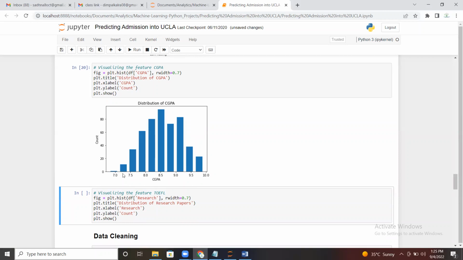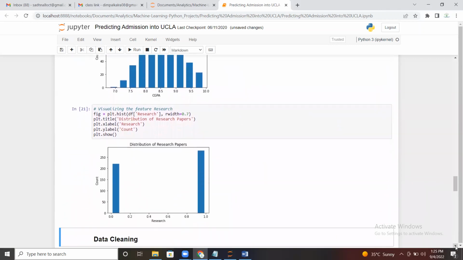As it decreases, we also have a lesser count. So that's what we can see from here. And then the research feature is also there, so let's visualize it as well. For the research, you can see either we have 0 or we have 1. So that is the distribution of it.